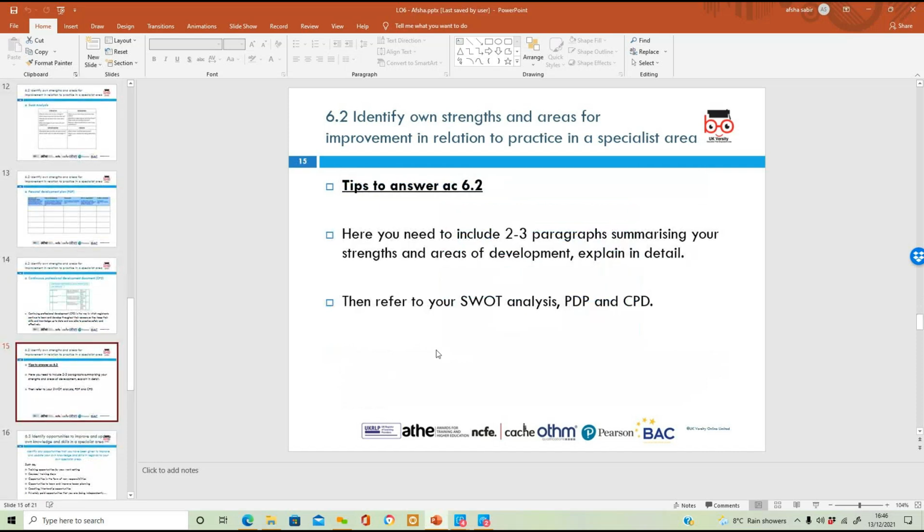Here, all you need to do is summarize, include what your strengths and areas of improvement are. Look back at your SWOT, your personal development plan, and the training and qualifications you've got logged down in your CPD, and then summarize it. Give us a couple of paragraphs, and then just say, please refer to my SWOT analysis, my personal development plan, and include a CPD within that answer as well. Okay. Do you have any questions to ask on here? No, I'm fine.